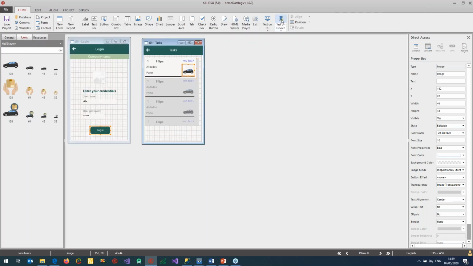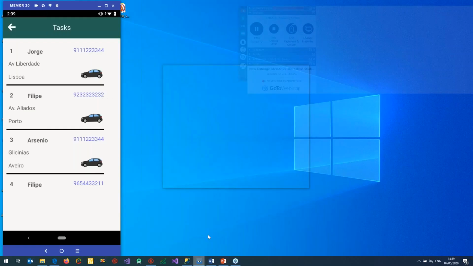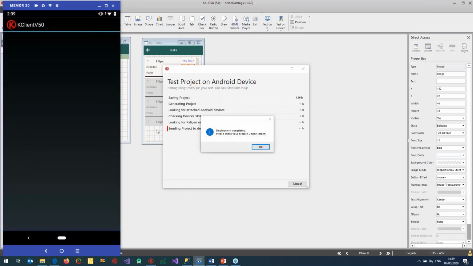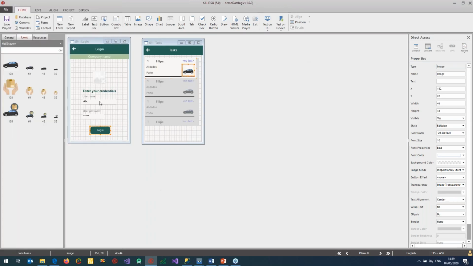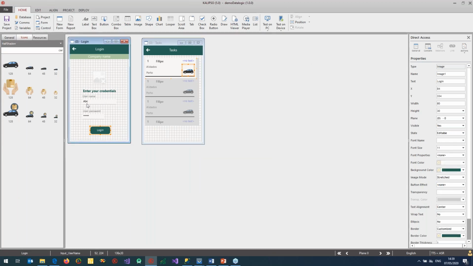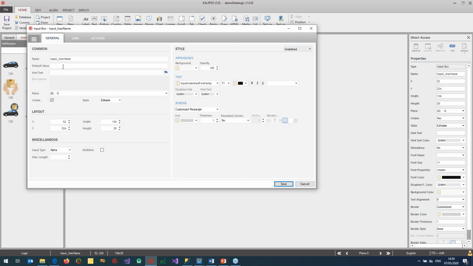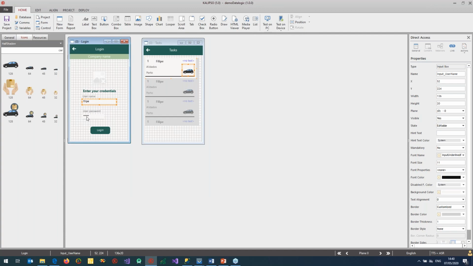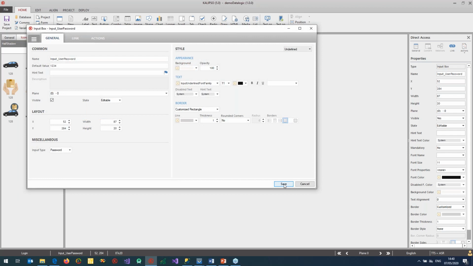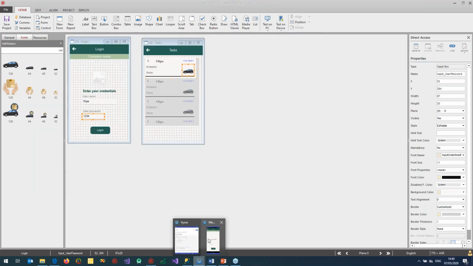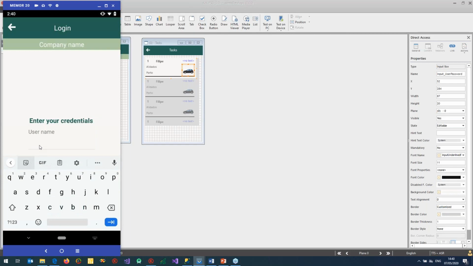Now, if I test the application again on the Memor 20, I'm going to make a small change in my application so I don't have to always type in the login. I'm going to say, so that we can go a little bit faster in our demo, that the default value will be Philippe and the default password will be 1, 2, 3, 4. Okay, so we don't lose time during the demo, always typing in my credentials.